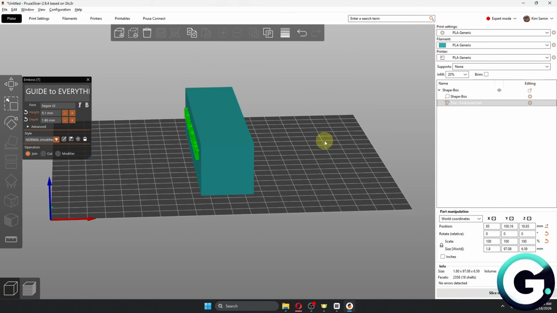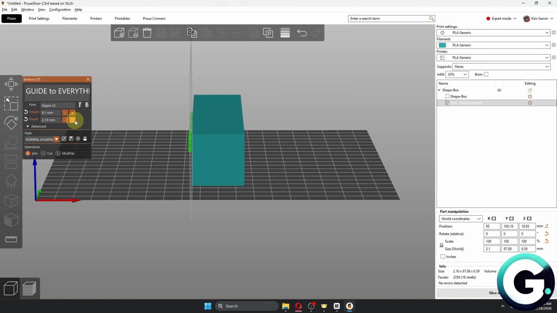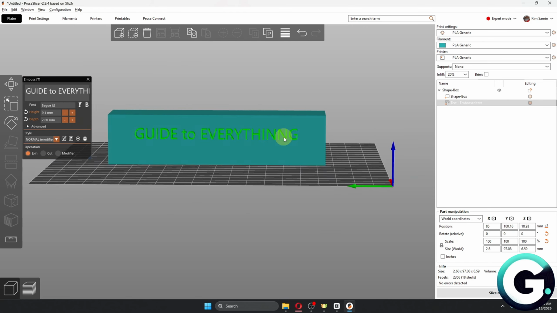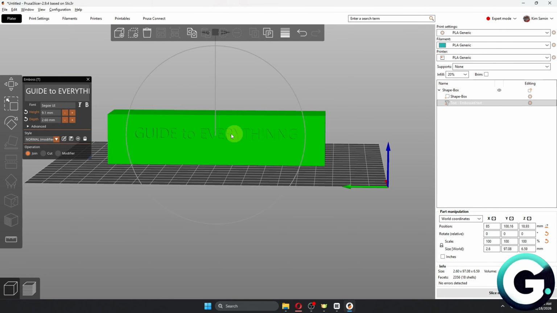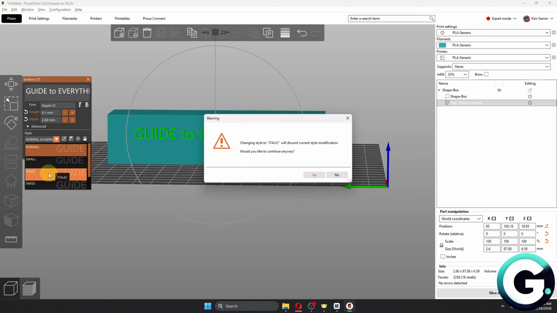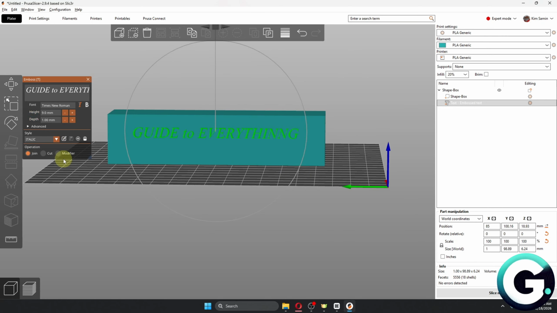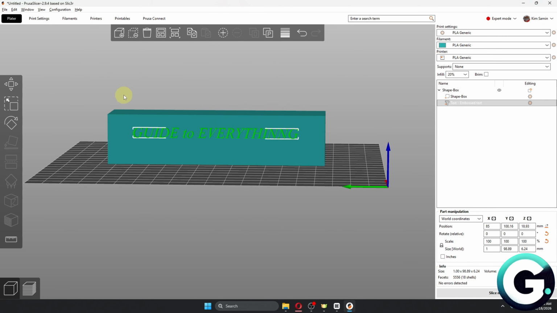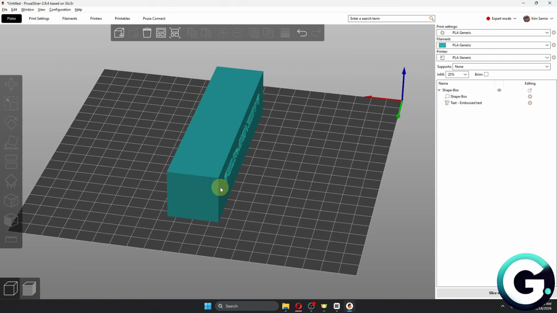Now if you want to make it even more pop up, of course you can add depth into the text itself or to the emboss function. And of course we have some styles if you want to apply that. From there, that's basically it on how you can add text to any 3D print in PrusaSlicer.